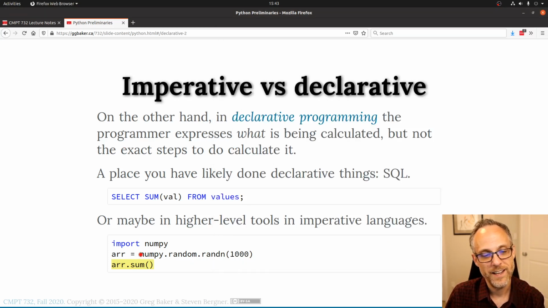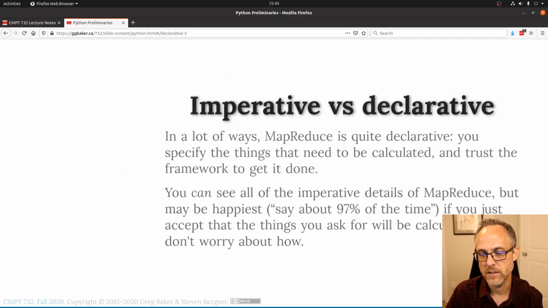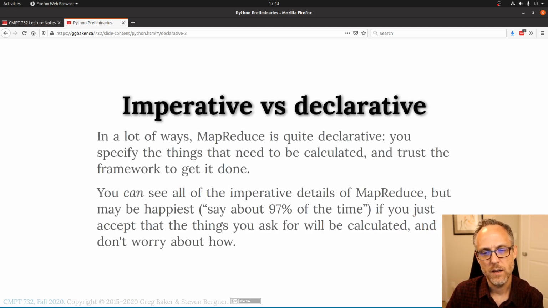And maybe this is true of some tools in imperative languages as well, where you end up writing very declarative things. I haven't really said how to produce that sum. I've just said I kind of need it. You know there's an order of operations there that happens. Except maybe you just declarative in MapReduce.